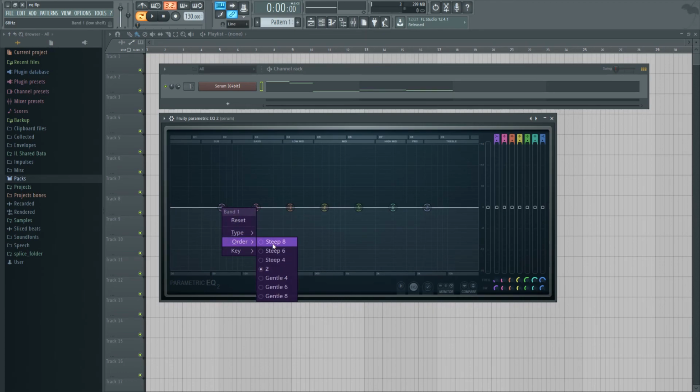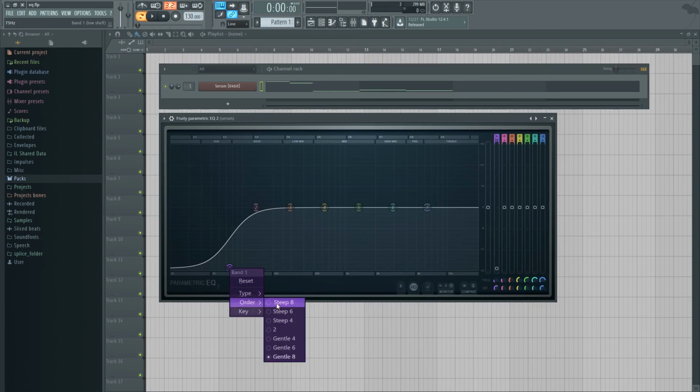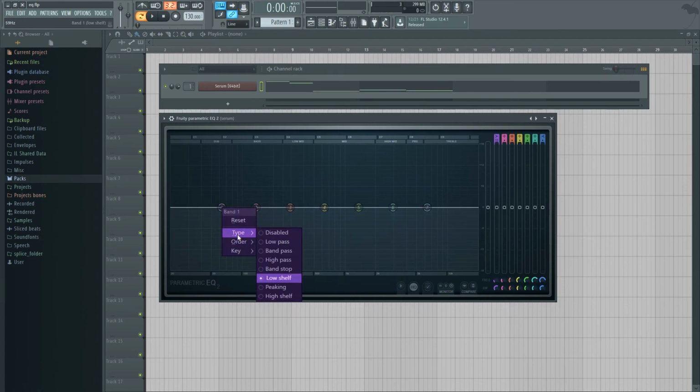Order controls how steep or gentle your modifications are. Here's gentle, and here's steep. Types are just quick ways to select popular band structures, such as a high or low pass.